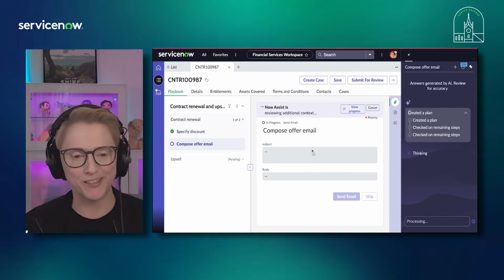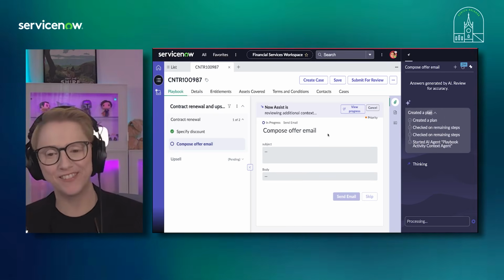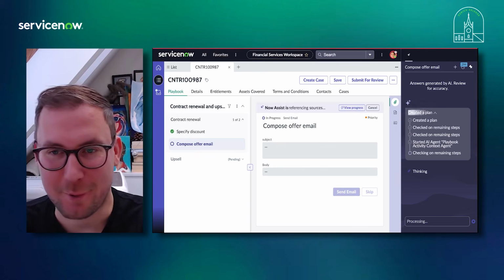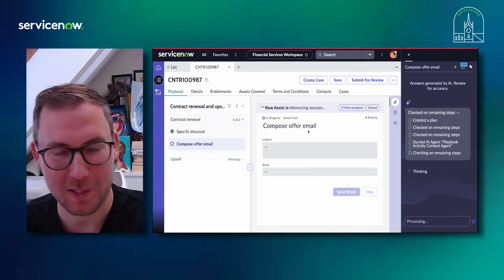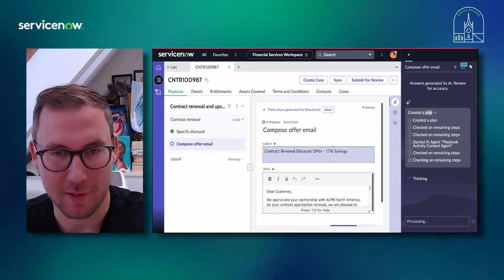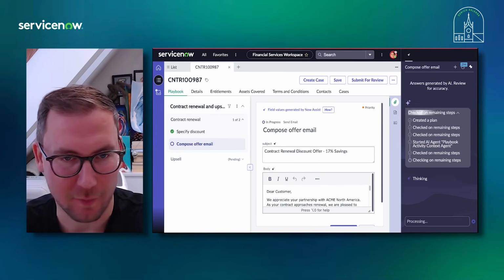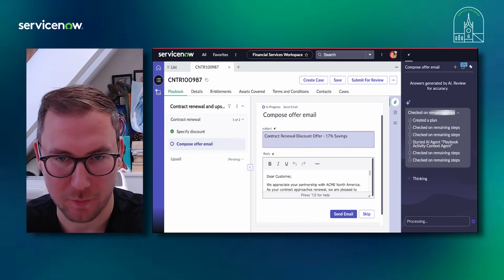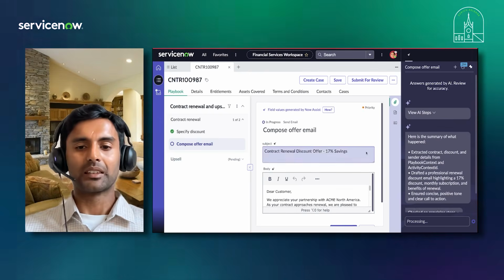This is pretty cool, isn't it? It's just doing the work for you. It is. I'm just trying to comprehend what we are witnessing here. So it was looking up knowledge articles before to determine some of the details for the contract, and now it puts all of that from the previous step into an email draft. Is that right? Yes, exactly.